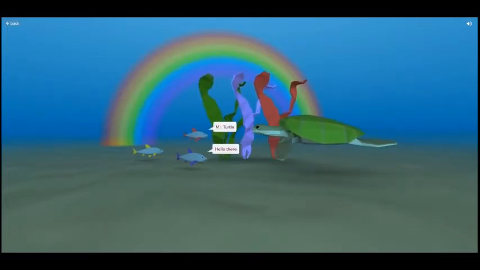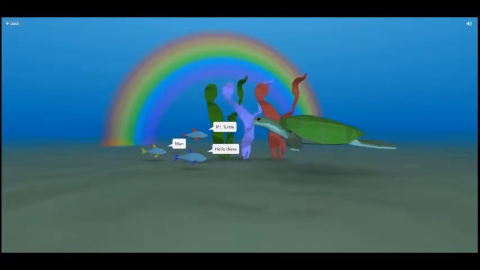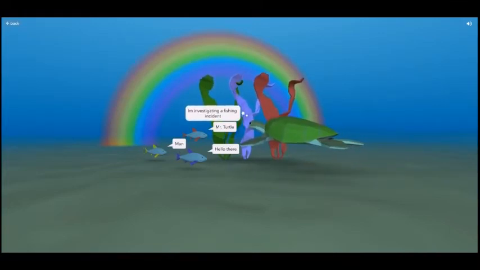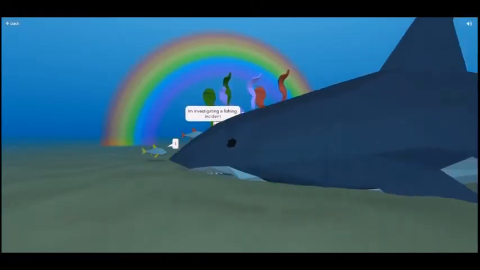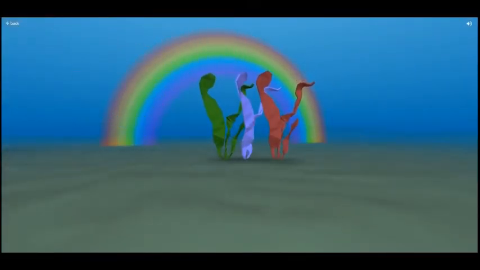I really would have wished that I could have added some sort of audio to this instead of just speech bubbles, but this will do. Shark eats them, and that's the end.